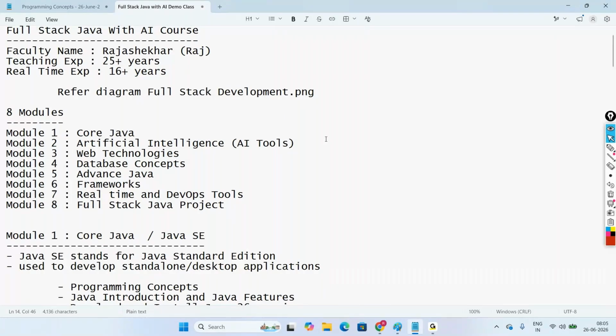And the course we are going to discuss here is full stack Java with AI, artificial intelligence. Let us initially understand what this full stack is. What is full stack development? For that, I have shown one example diagram.